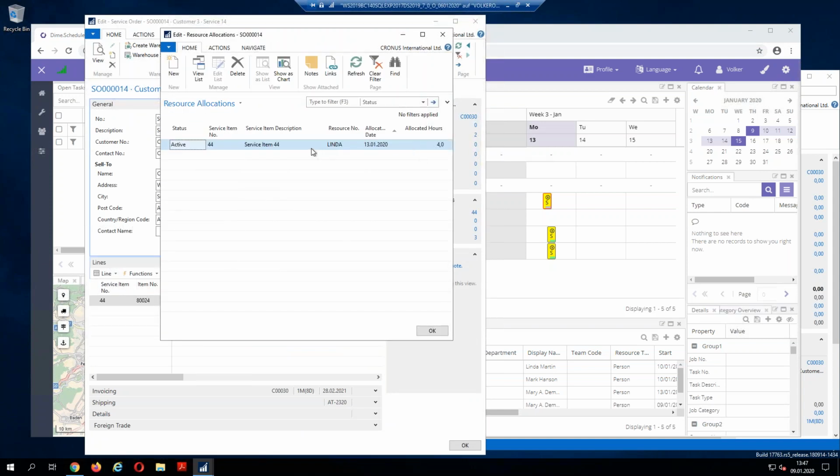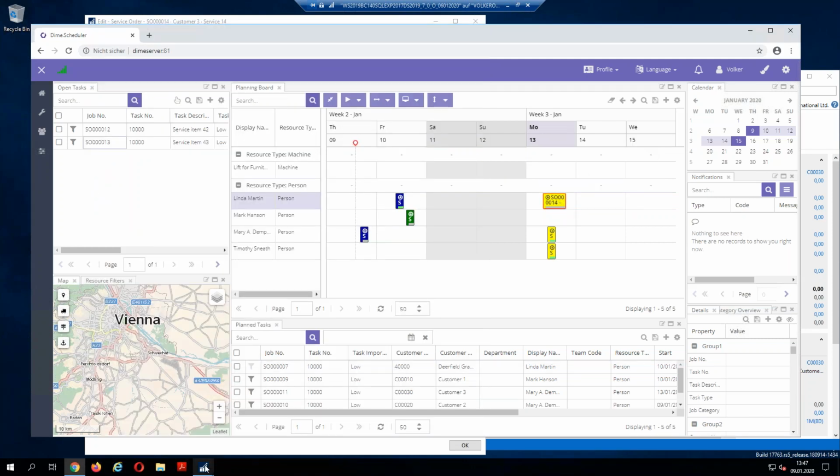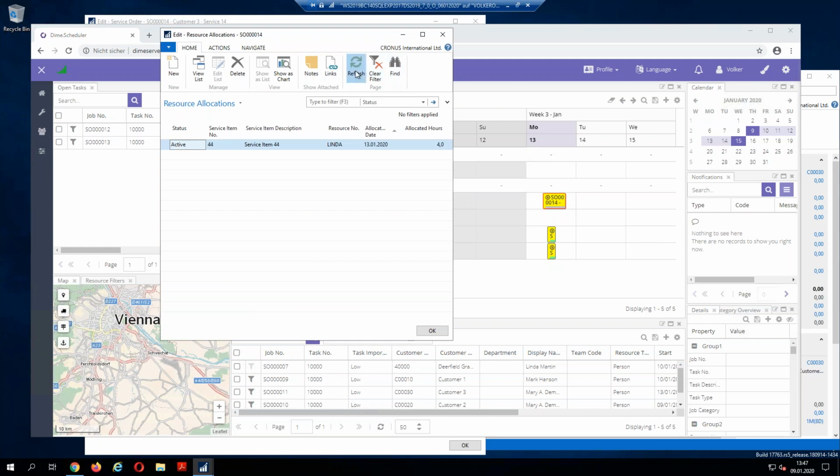Go to the resource allocation and see immediately, without any updates, it's on the 13th of January, 4 hours. If I make this a little bit bigger, like this, and go back to my screen and refresh the screen, you see it's updated immediately.